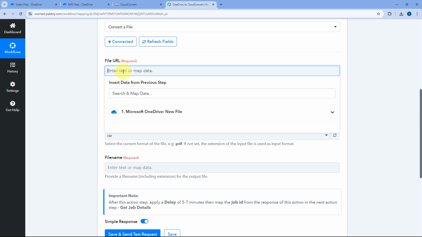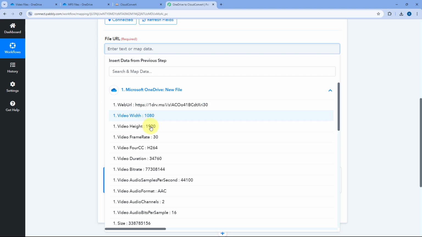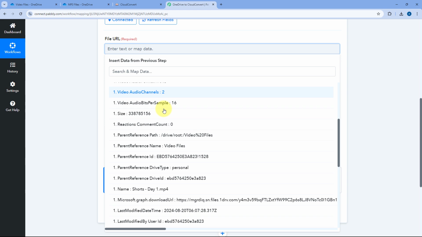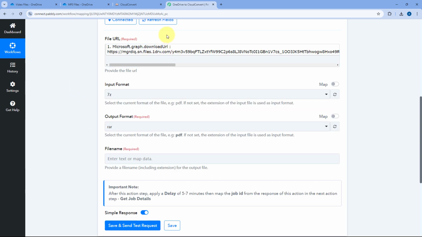Simply click on this field of file URL, and in this drop-down, you can see a list of all the responses which we have received from OneDrive of a new file. Out of all of these responses, select this response of download URL and it will be mapped over here.